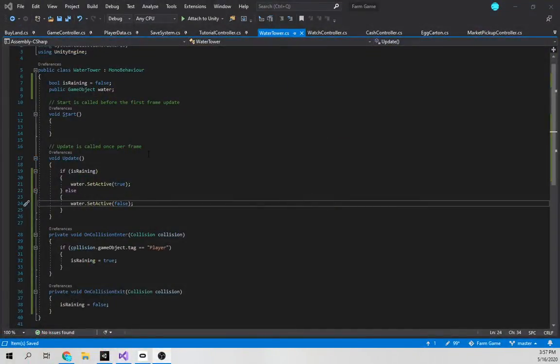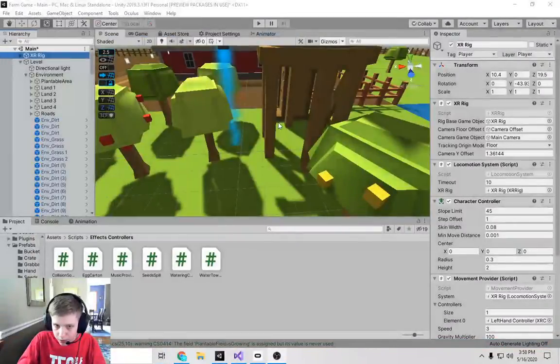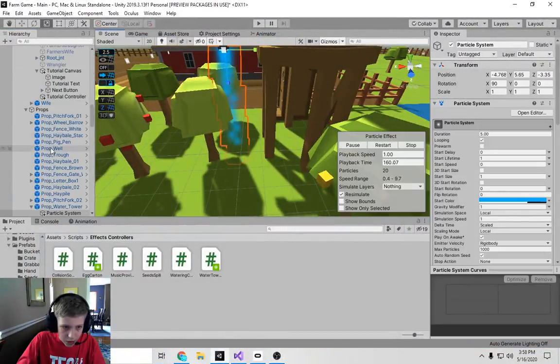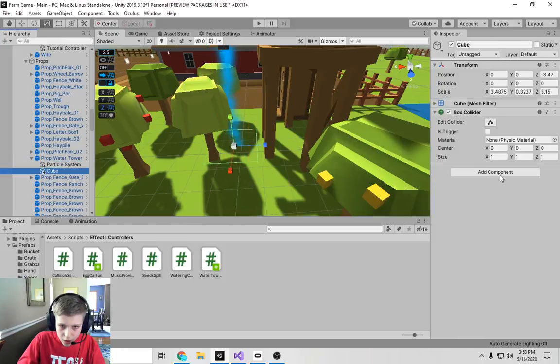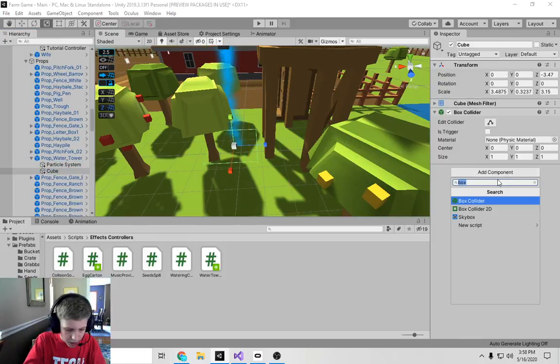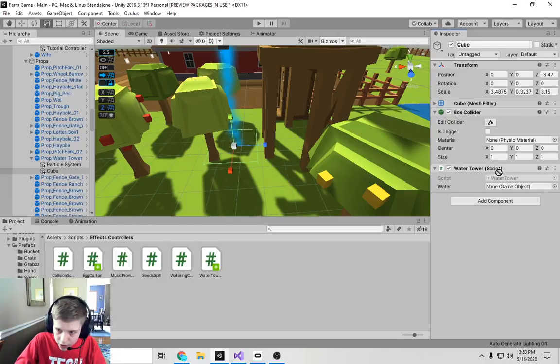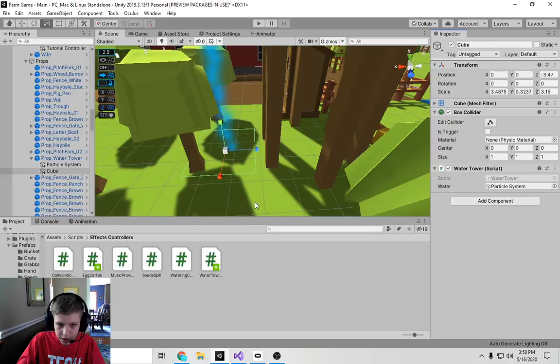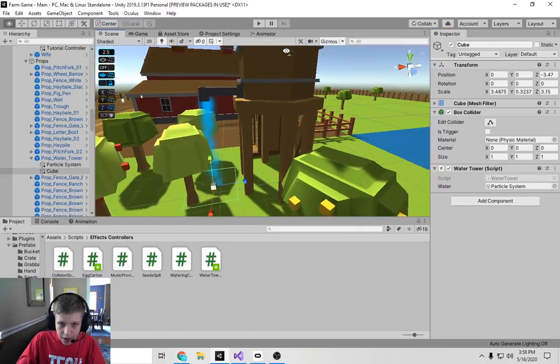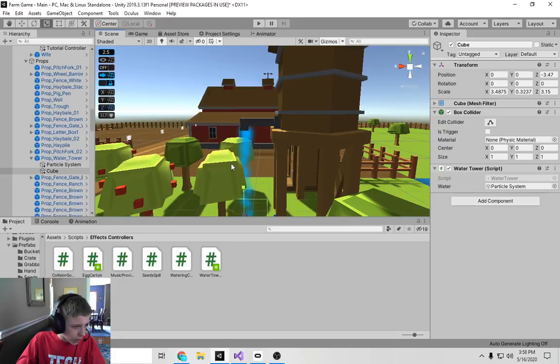On our main screen right here, we're just going to grab this cube. We're going to add on the water tower. And we just need water. So now when the player walks over this, they will be touching it, and that will enable the water. Pretty cool.